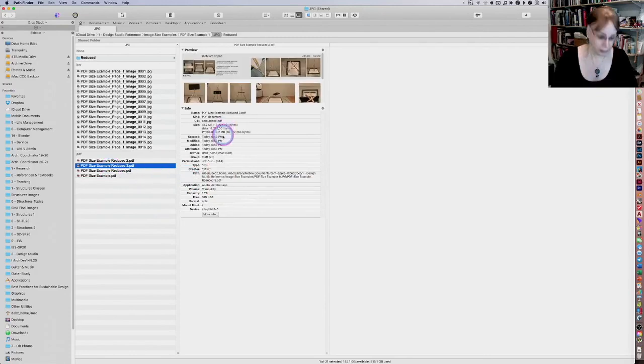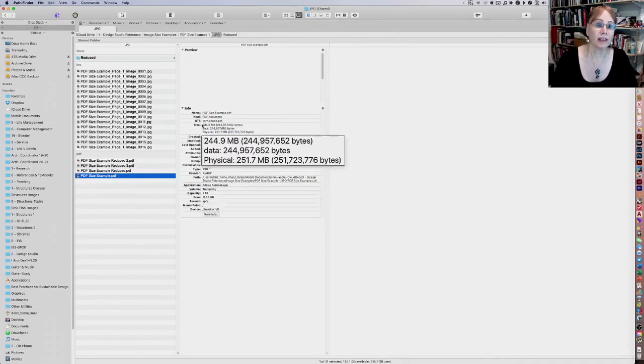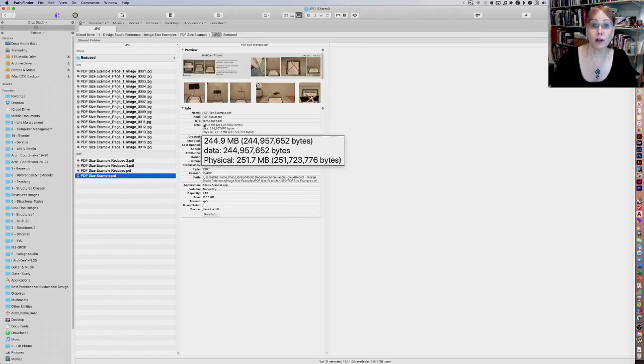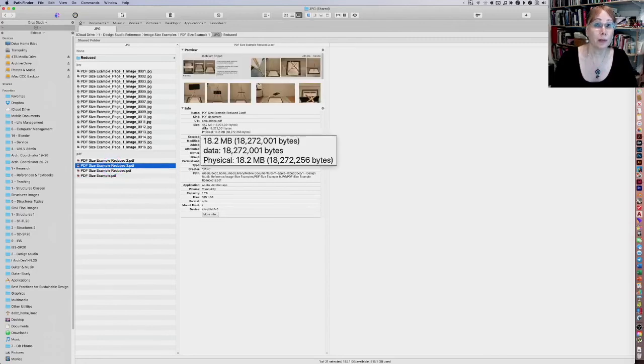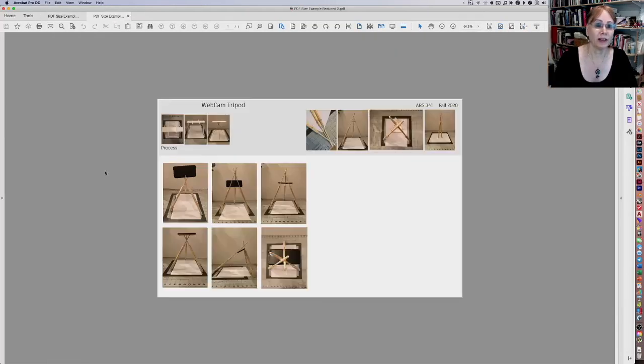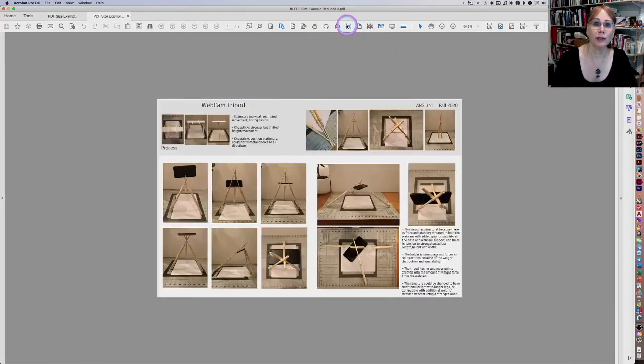And look at that. Oh my gosh. We are down to 18 megabytes. The first one, again, 250 almost megabytes, 245 megabytes, down to 18 megabytes. Imagine how much less time it's going to take to upload that from your computer. So let's open up that example and have a look and compare the two.